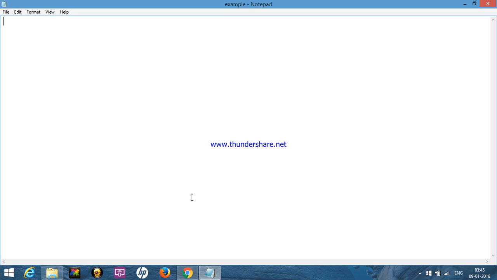Welcome to TS24x7. Today we are going to discuss CSS3 box sizing. This is one of the properties of CSS3. This property allows us to include the padding and border in an element's total width and height.